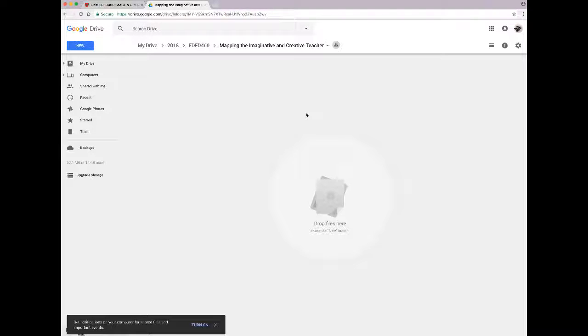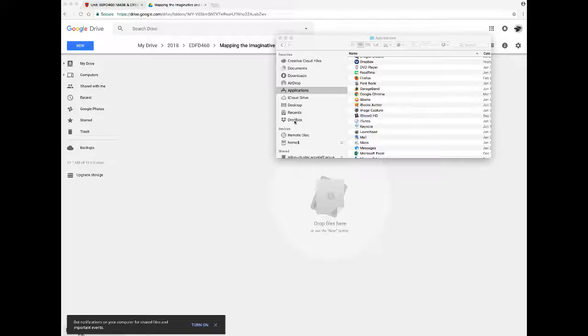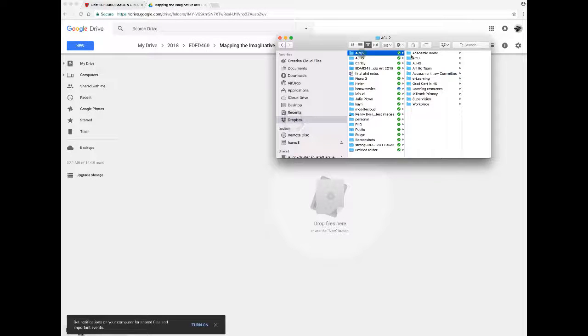So in order to add a document to Google Drive, there are two ways that you can do it. You can either import an existing document or you can create a document within Google. So the first one that I'm actually going to do is I'm going to import a document that I've already created.